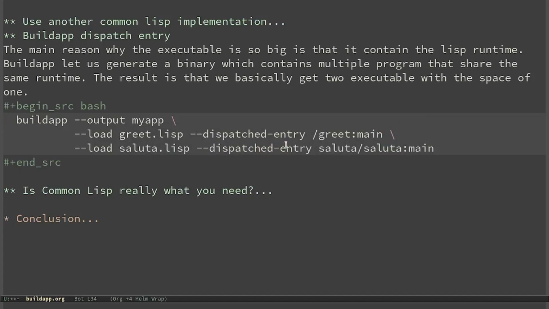The syntax is mostly the same. We always have to specify the output name, then we load the first file, and this time we use this dispatched entry in which we pass the name of the package and the function we want to run. In front of the slash there is nothing, which means that this is the default entry. Then we load saluta and we specify another dispatched entry. This time the name of the dispatch is saluta and we want to run the function main inside the package saluta. Let's run it.